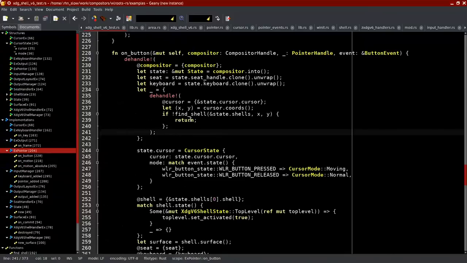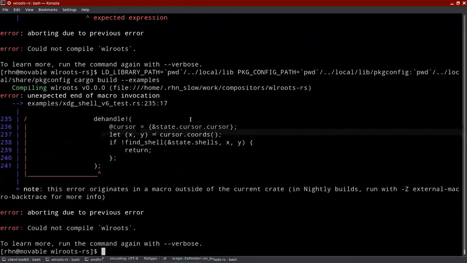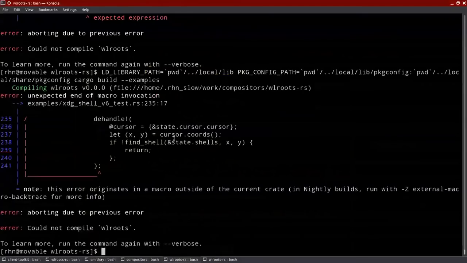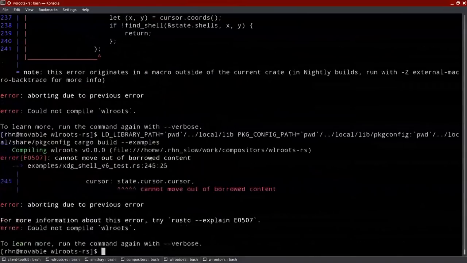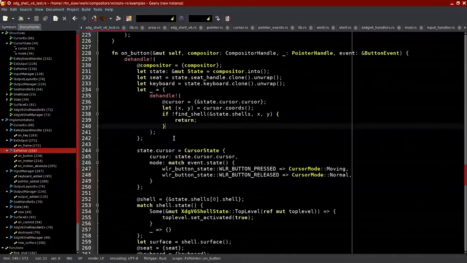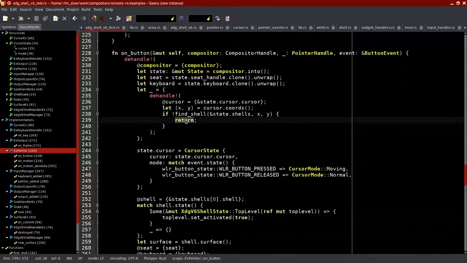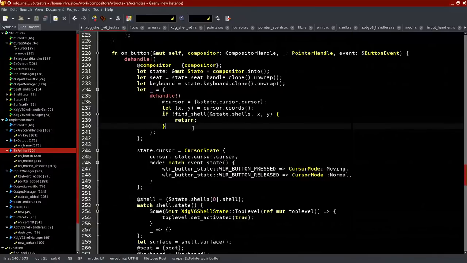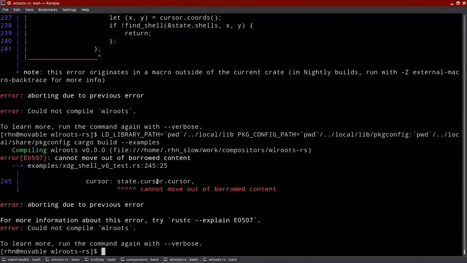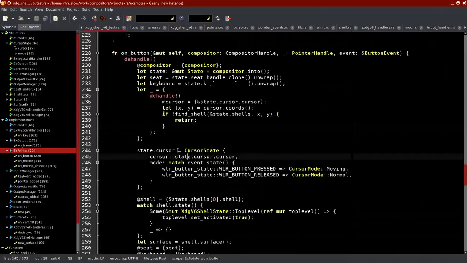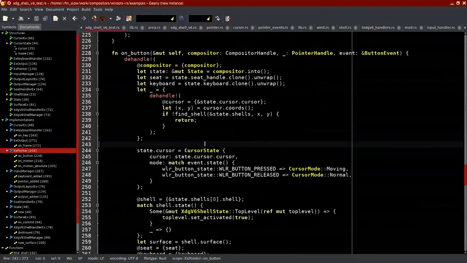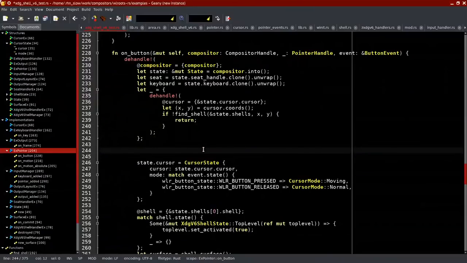Excuse me. I think it's expecting us to return something, and we are not returning anything. That's better, but now we have our control flow completely destroyed. But let's try to go through it. Cannot move out of borrowed content. And this is something much nicer because now we have a simple issue. So let's make a copy of the cursor.